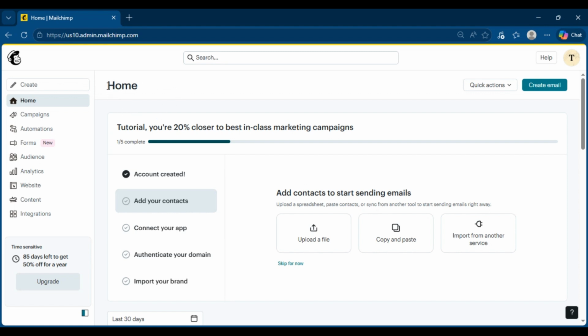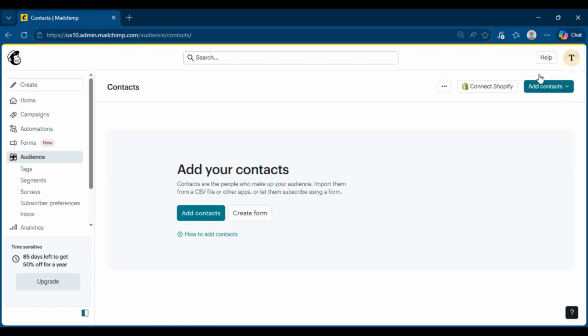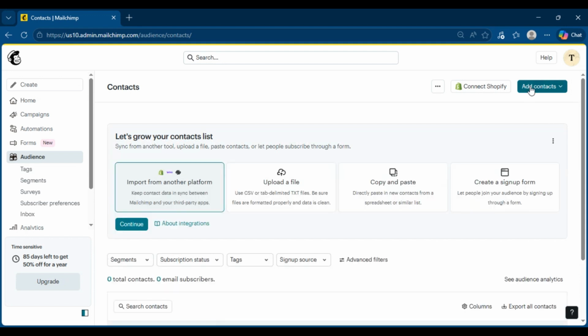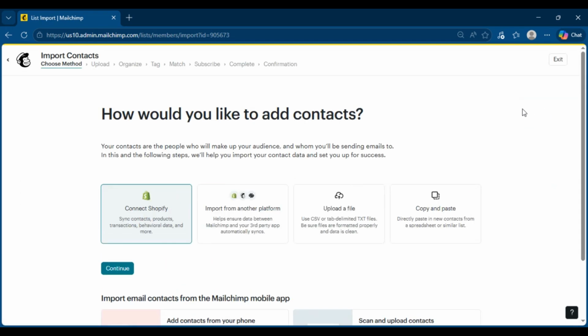Once you're signed into Mailchimp, look at the left-hand menu and click on Audience. This is where all your contacts are stored and managed. From there, go to the top right corner, click on Add Contacts, and then choose Import Contacts. This option allows you to upload multiple contacts at once instead of entering them manually.